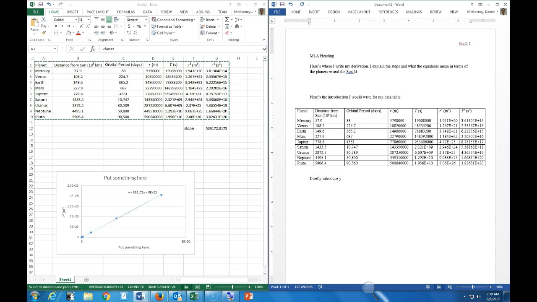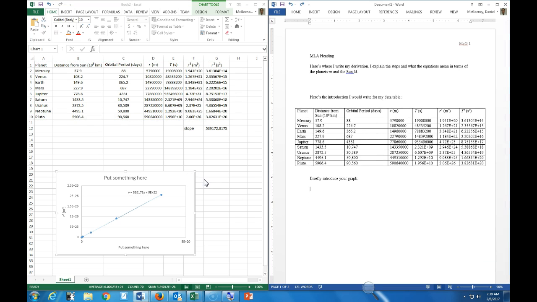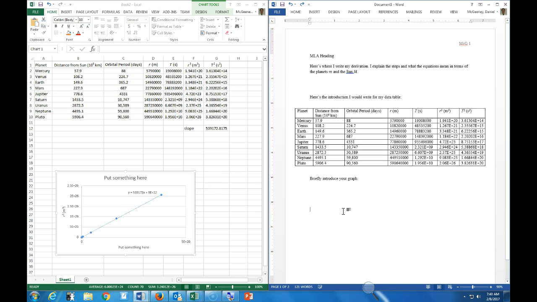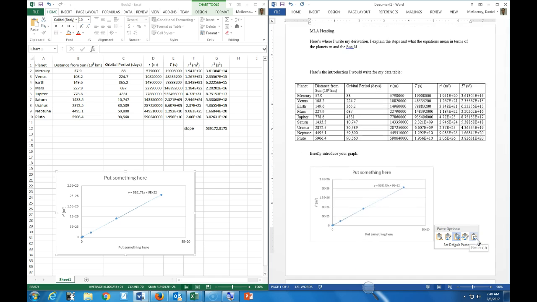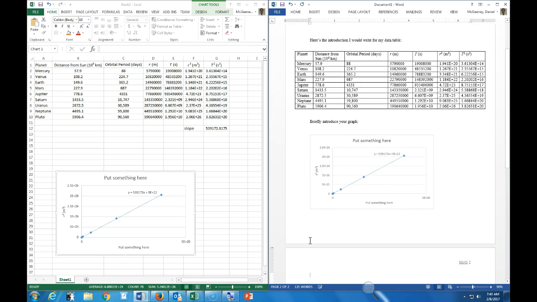briefly introduce your graph. I click on the white space over here in the corner, Control-C to copy. And then I do Control-V. There's my graph. And you can paste it as a picture if you prefer. Pasting as a picture, not a bad idea. Then I'm going to click over here to the right of my graph so that I'm on the other side of it, and I hit Enter to have some text.